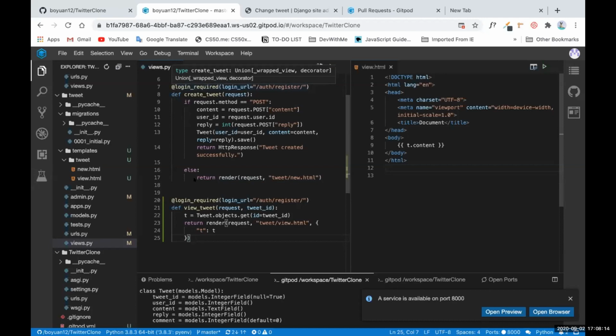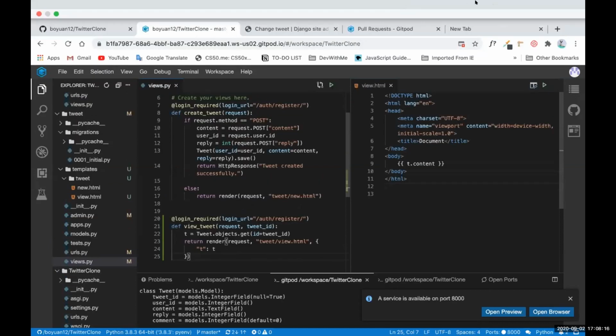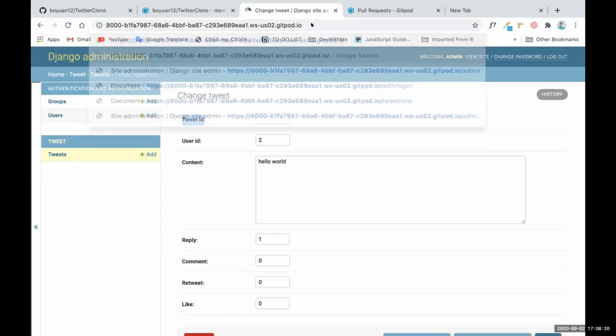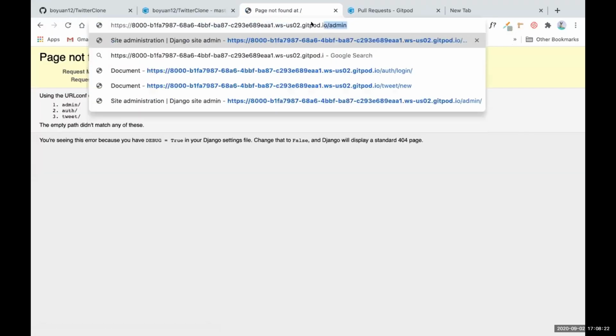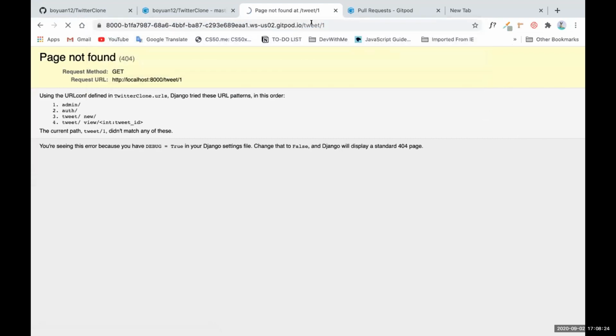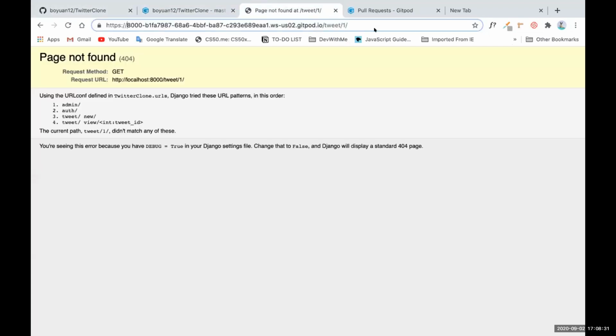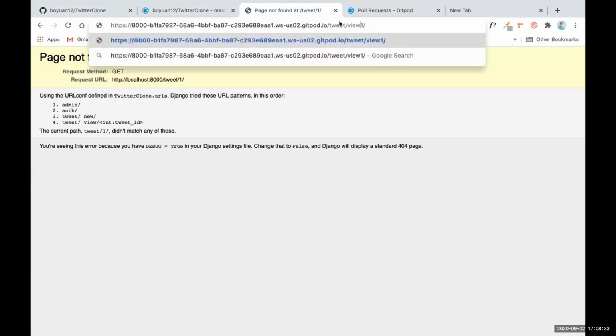All right, so let's go ahead and take a try. Hopefully it will work. So if you go to /tweet/view/1. Oh, now you can see we can see a sample tweet here. So now you can create a tweet and view a tweet.